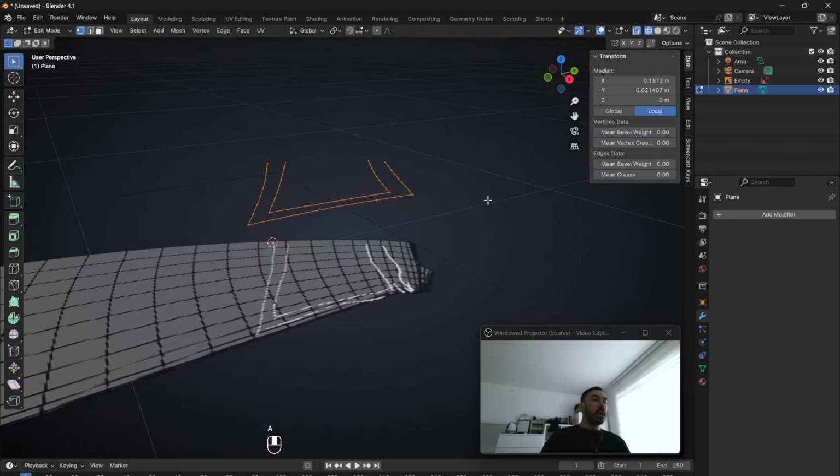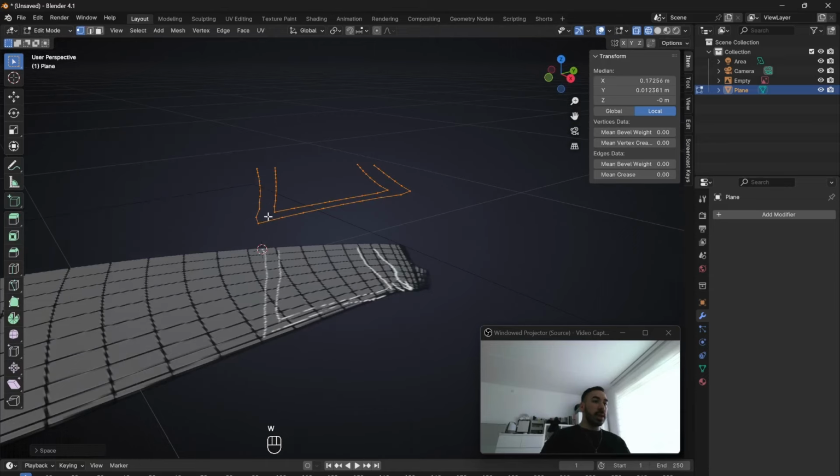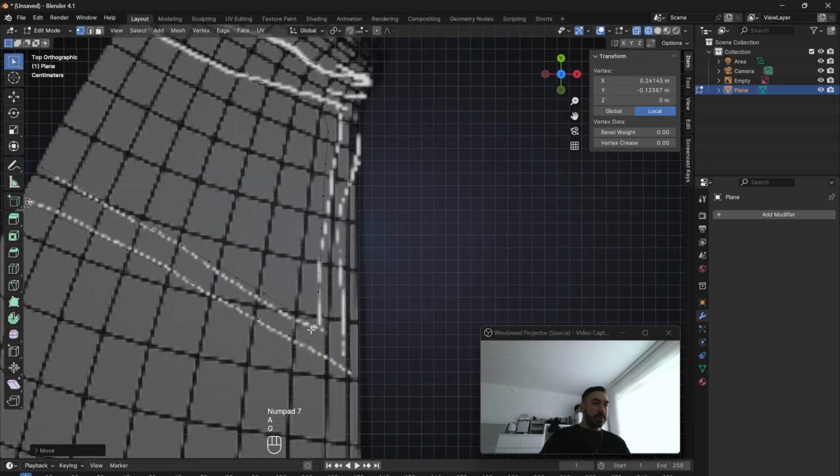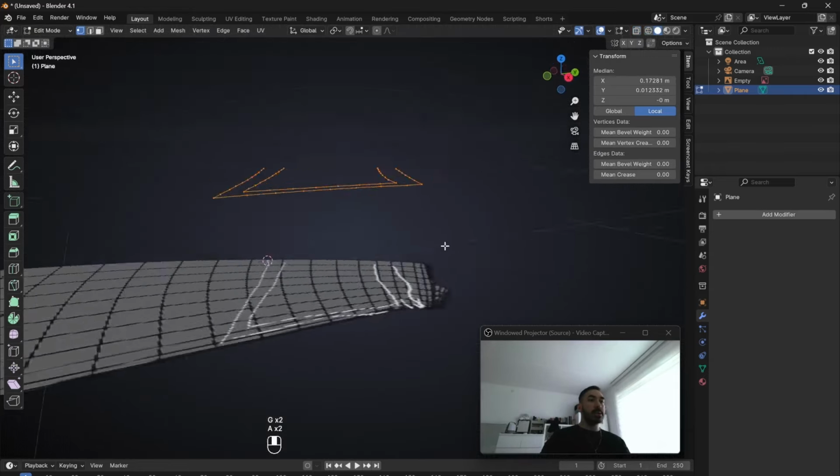Now just to make sure that everything is even, we're going to go to W, loop tool, space. And that might mess up the shape of this curve a little bit, but we're going to go to top view. We're going to adjust this a little bit. We're going to make sure that the corners are nice and sharp. It's supposed to be something like this.